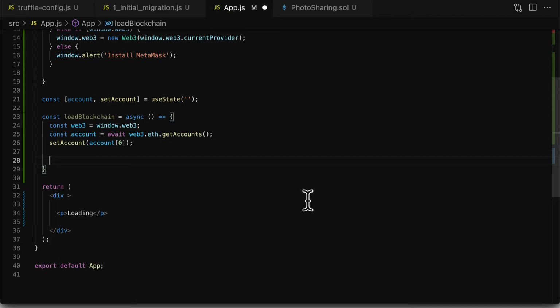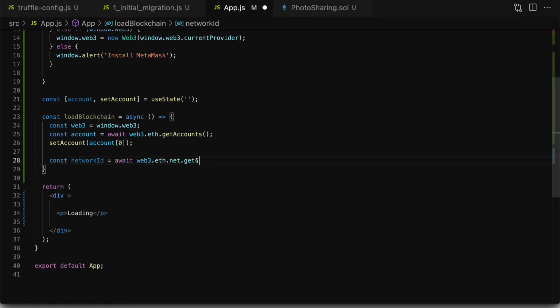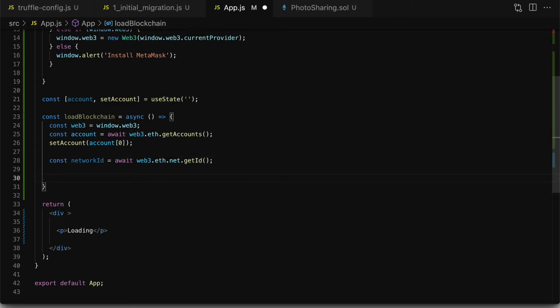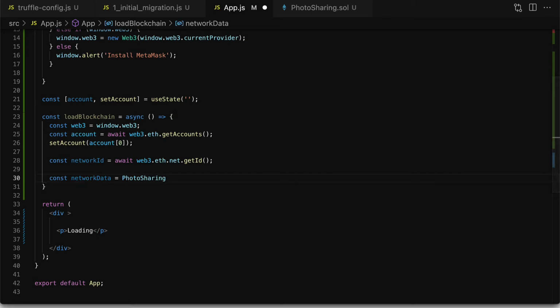Next up, we are going to check if we can connect to a network. So I'm going to grab what network is currently connected with the network ID. We're going to await web3.eth.net and use the getID function to see what network we are connected to. Then I'm going to get network data by grabbing our photo sharing contract.